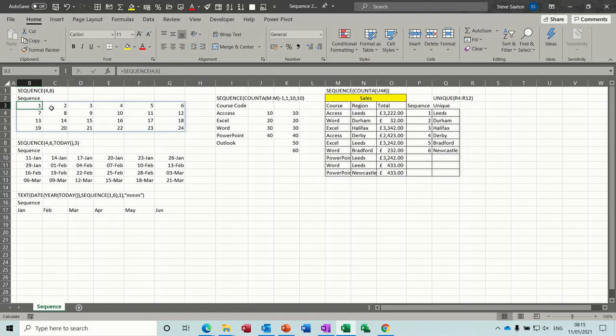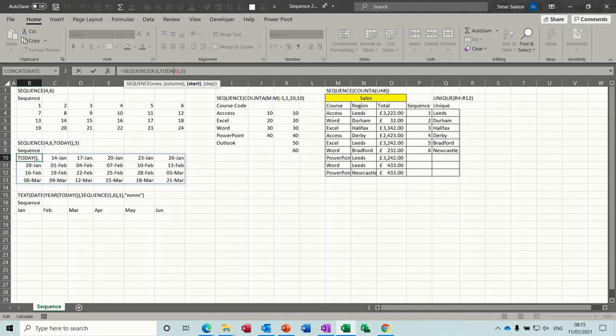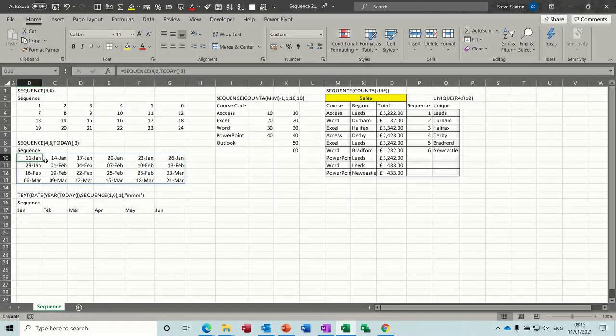There's the actual formula. Then it progresses to this one, where I want it to show from today's date, which is the 11th of January, and the sequence is still 4 rows by 6, and this time I've got a step there. Click into the formula up there, there's a start, and then there's the step of 3. So I'll just tick that for a second. These are stepping by 3 days.